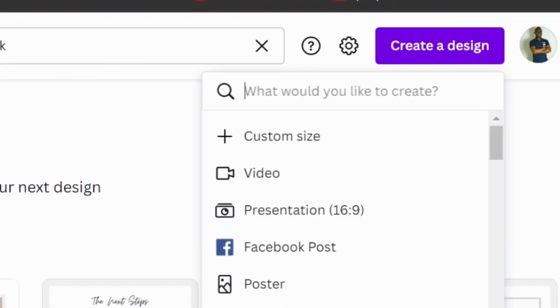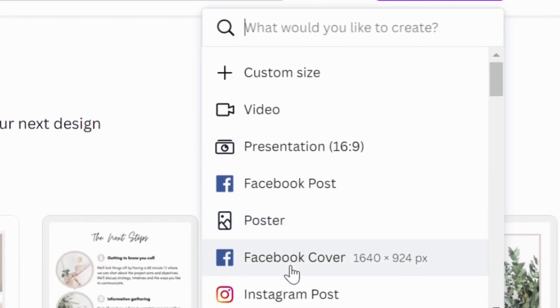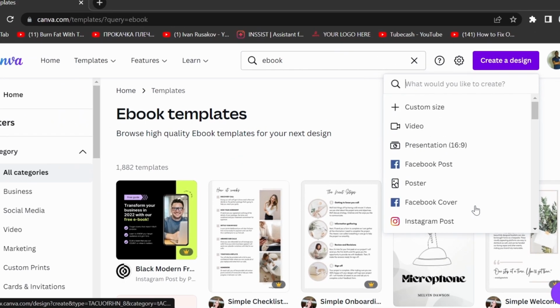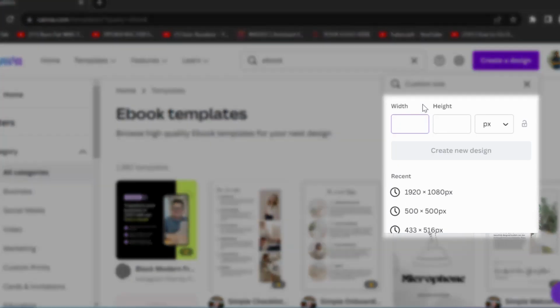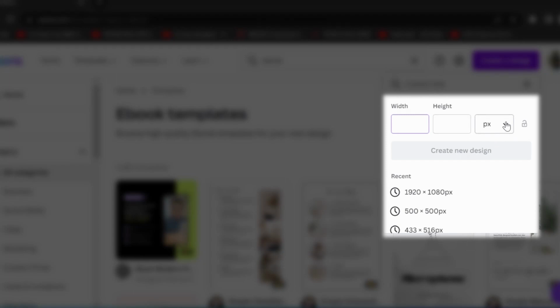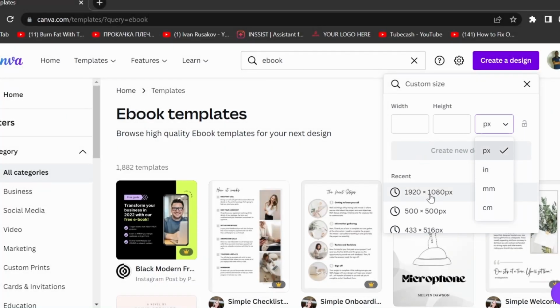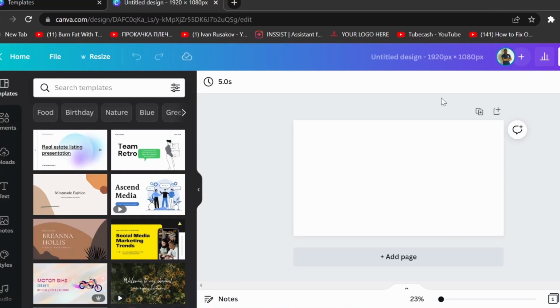By creating a design, you can use one of these preset sizes. Let's say you are designing a Facebook cover, Canva already suggests a size for you to use. You can also insert a custom size by specifying pixels, millimeters, or centimeters if you are doing a physical print of your designs. So let me just take some recent size right here. If I click on it, it will load the blank design and I can start designing from scratch.